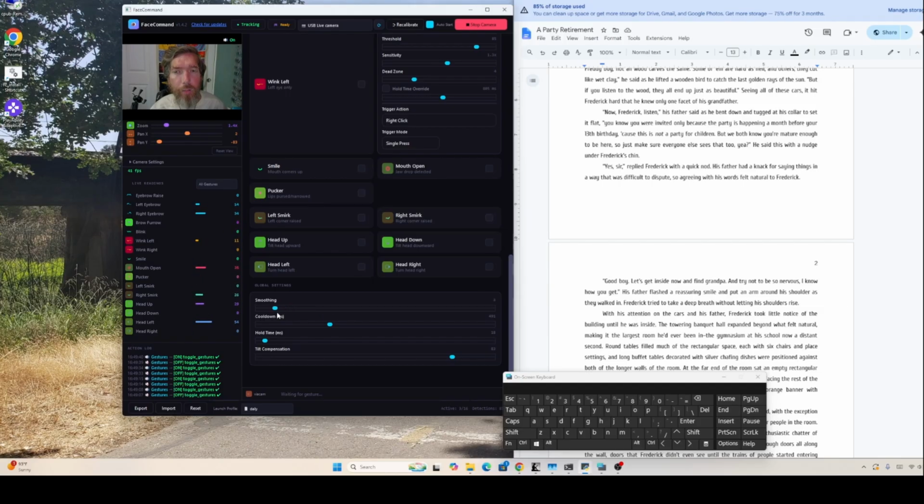If I turn this down, you can kind of see that it's a little bit more jittery over here. Whereas as I turn it up, they smooth out. So that's what that does. Cooldown is how quickly you can fire gestures back to back. This is another kind of prevents accidents. We discuss whole time, and tilt compensation is still being ironed out.